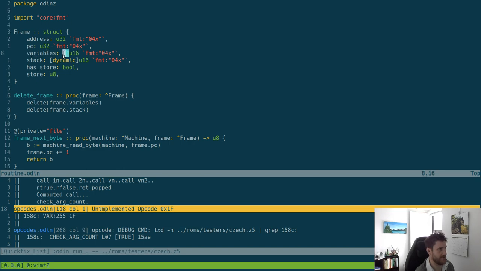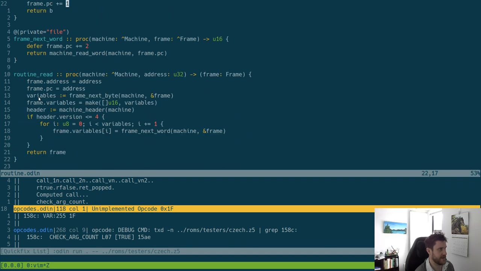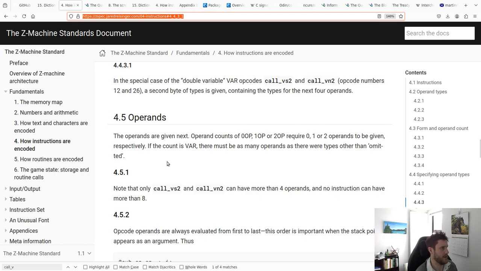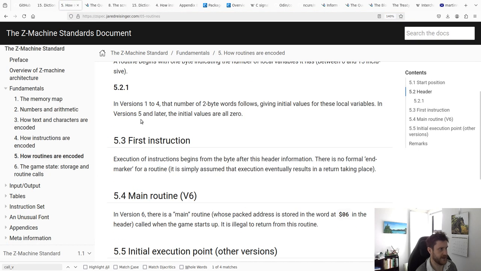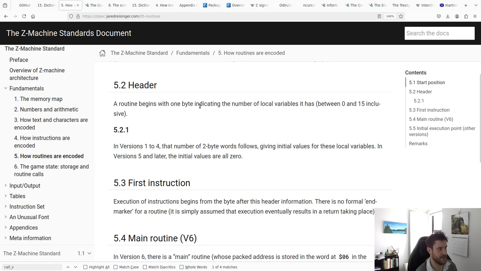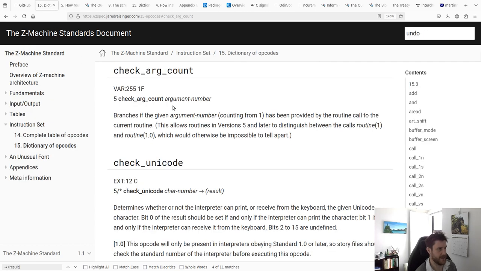We have a number of variables, but that is actually just done as part of a make, and so it's always going to be a certain number of variables based on what the routine says in the actual routine code. It starts with the header byte saying how many variables it has, which we can see from this one, routines. So basically, it starts with just 1 byte, number of local variables.